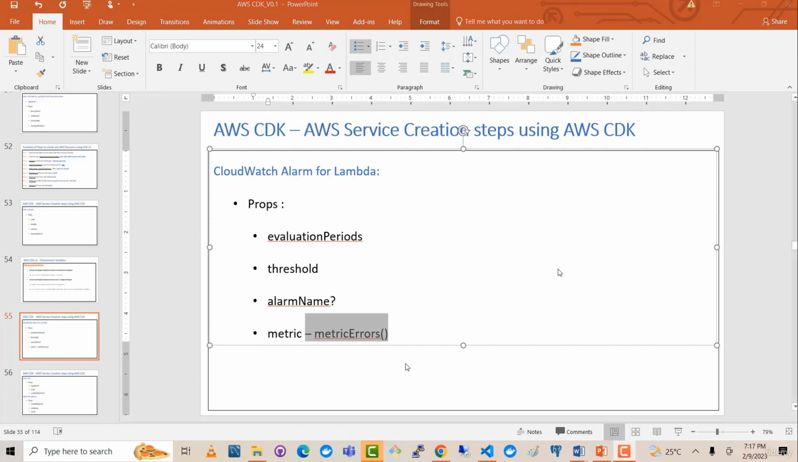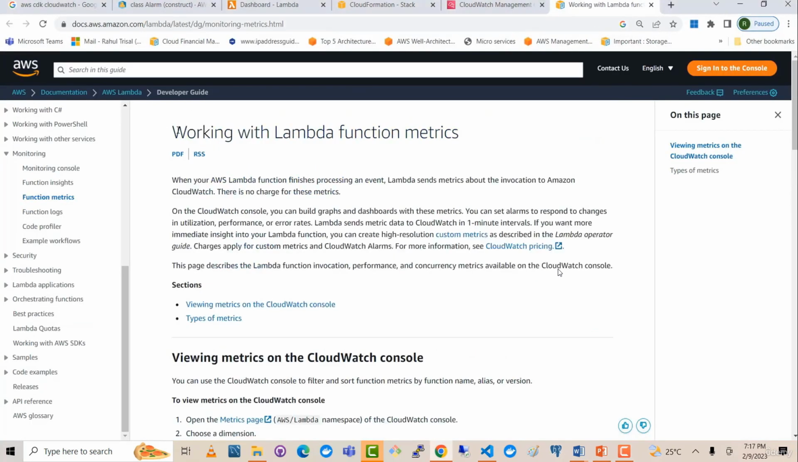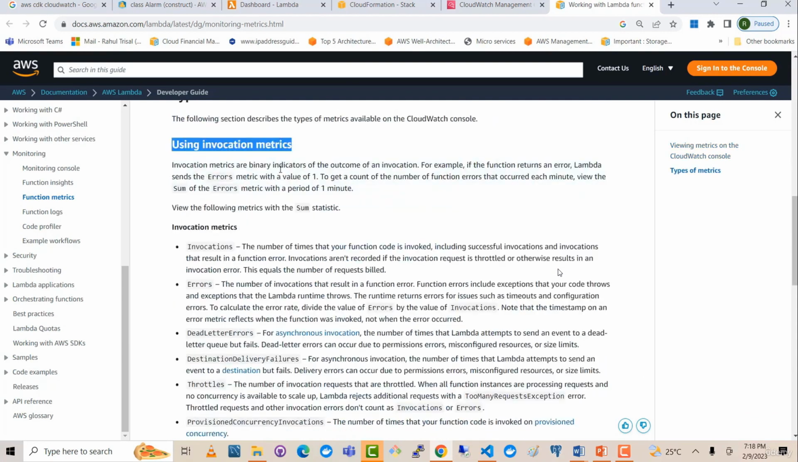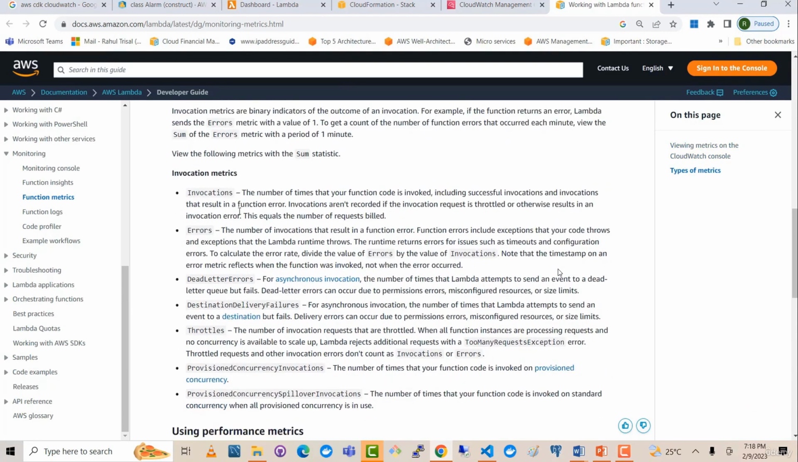Now let's see what metrics are available for a Lambda function and which one we can use. You can see I am on a page defined by AWS, working with Lambda function metrics. There are multiple metrics that you can use for invocation. You have the invocations metric, the number of times the function code is invoked, including successful invocations that result in a function response. So you can create a metric on that.